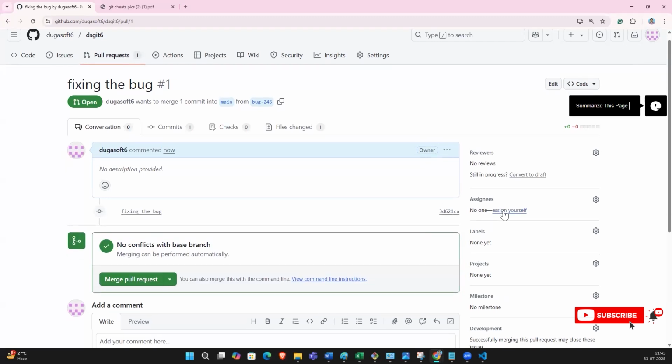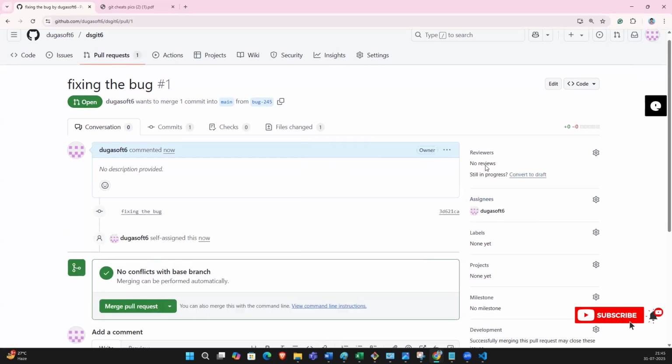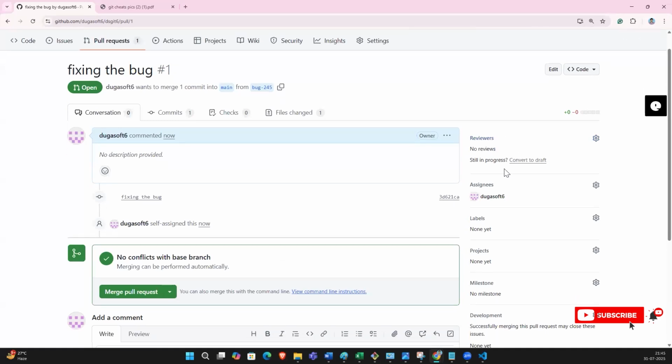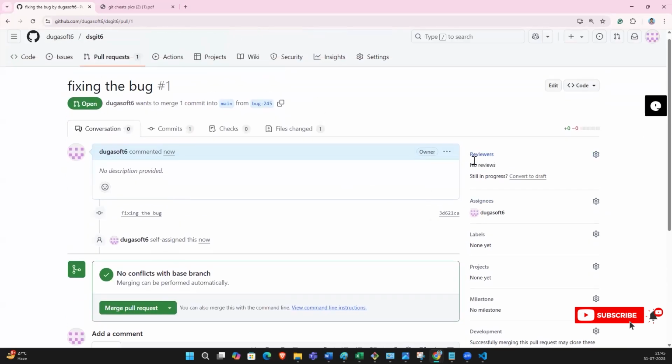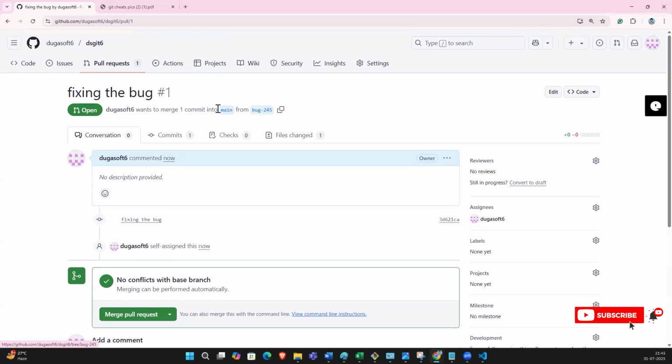Yeah, you created the pull request. Who is the assignee? The assignee is yourself, for example. Who is the reviewer? The reviewer is nothing but your manager. Once you create the pull request, it will go to the reviewer, and you can ask your manager to check and approve the code from bug to main. Whatever the new code is, it will merge to the main branch.